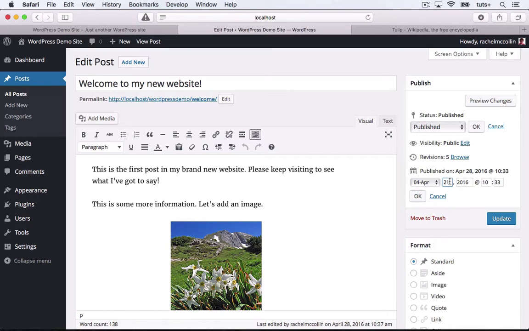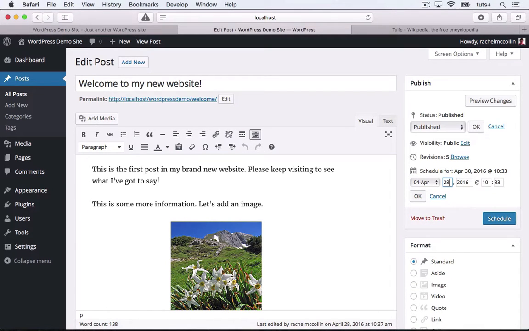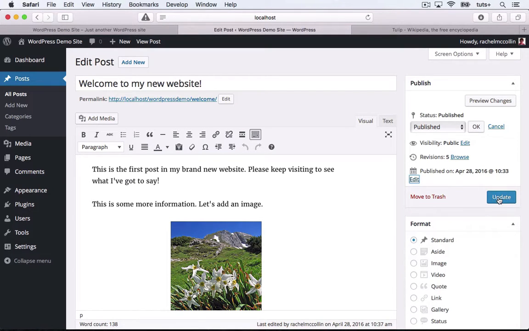Or alternatively, I can schedule it in the future. So here I've got a future date. If I click OK, the publish button changes to schedule. And if I then schedule that post, it won't appear on my site until that date, April the 30th. I'm going to change that back and click OK, and then click the update button to save my changes.